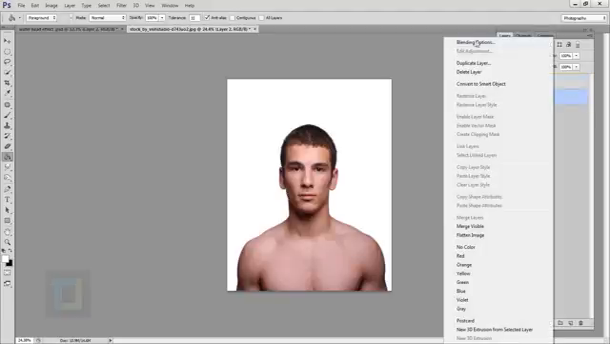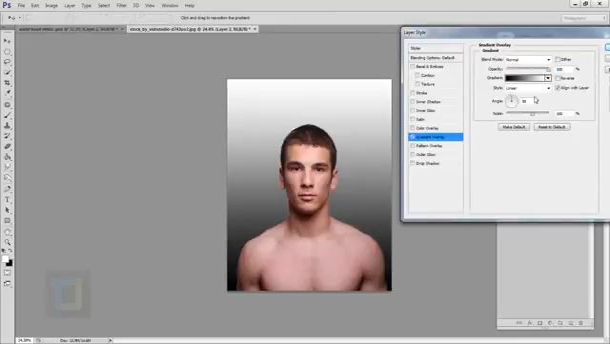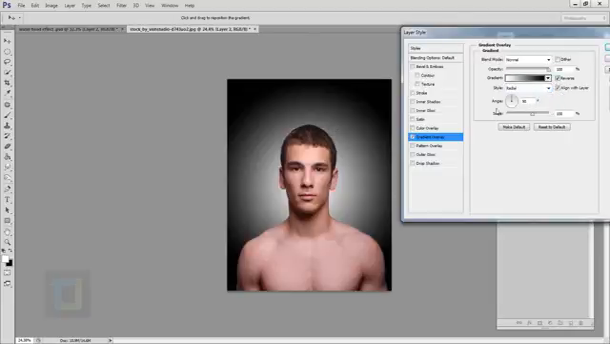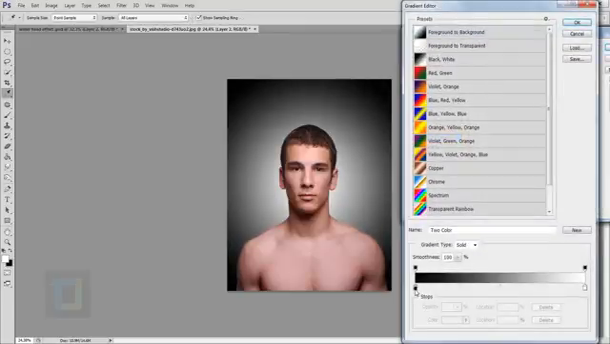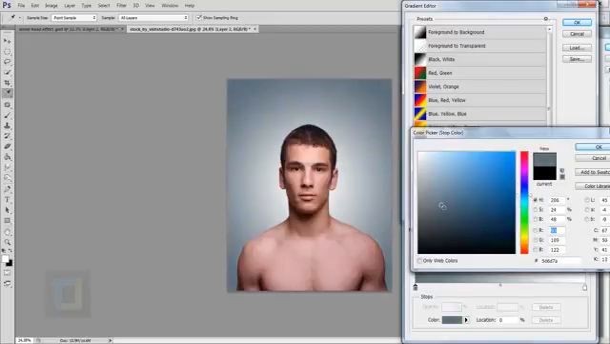Then right click and select blending options. In the blending options, I'm gonna select gradient overlay. In the gradient, first of all, I'm gonna make it radial. Then I will reverse so the dark portion is outside and adjust the scale. Now click on your gradient, and instead of black, I'm gonna go and select some kind of gray bluish tone. That looks good, hit OK.